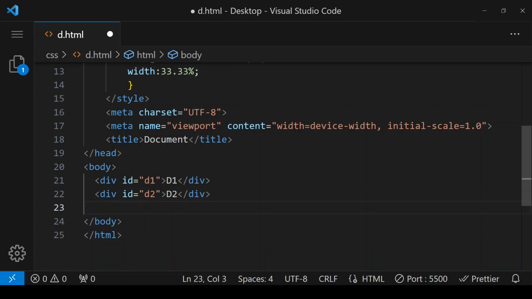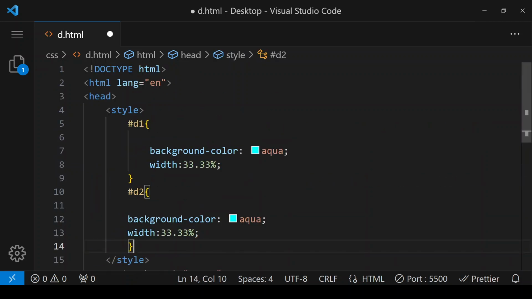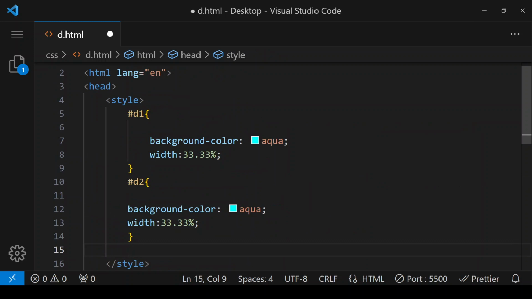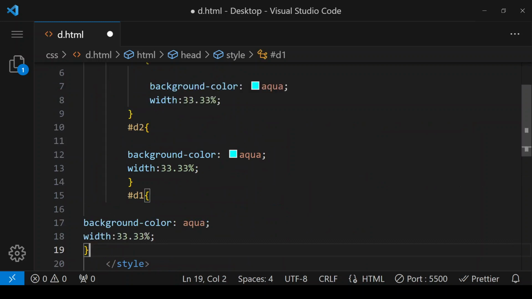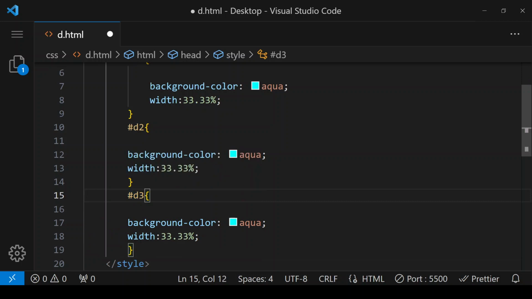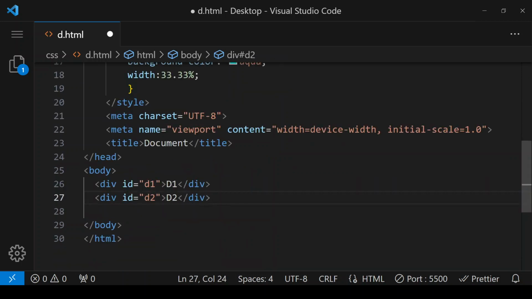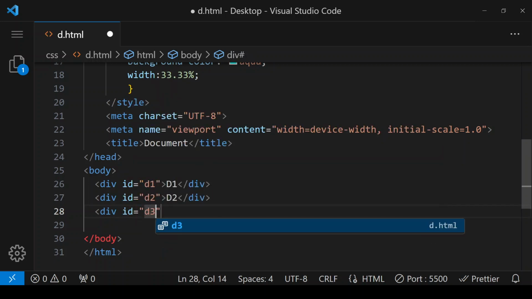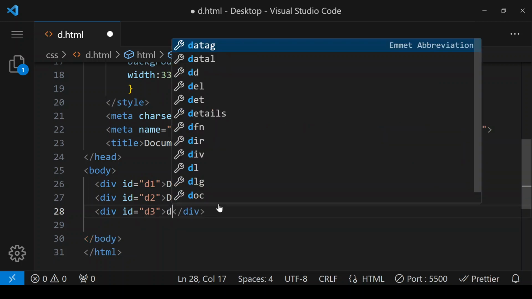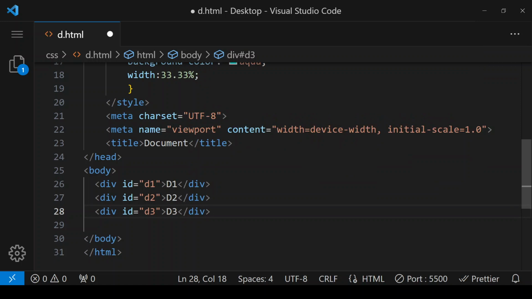And one more, I'm creating ID selector and naming it as d3. So this is d3, and here I'm giving div id equals to, within double quotes, d3, and here I'm writing d3. First save it, and we'll see how it is looking in our browser.